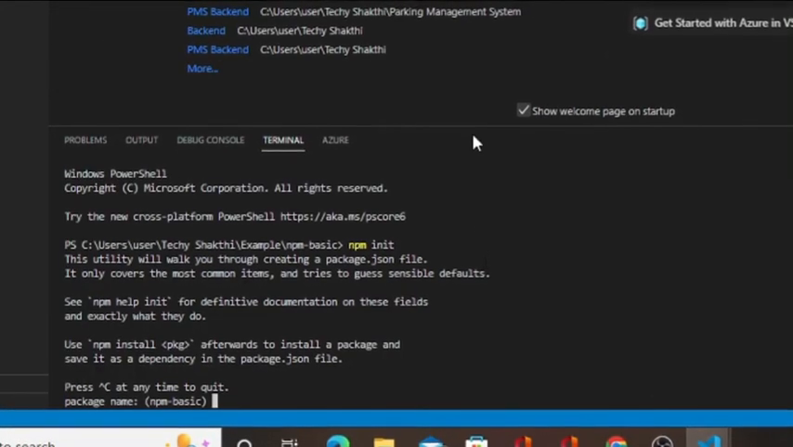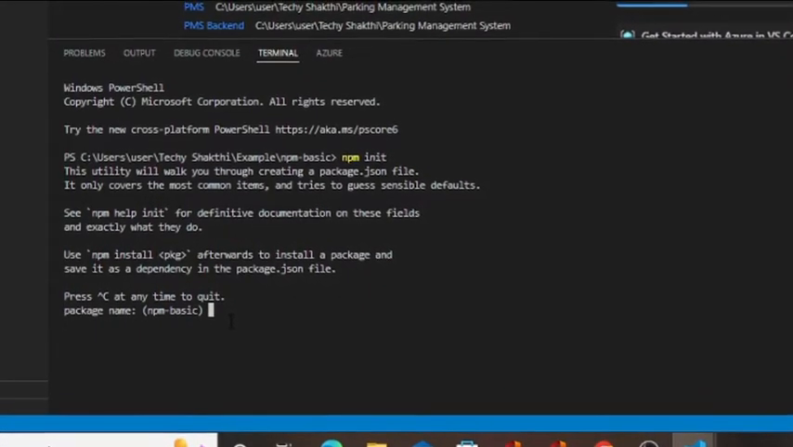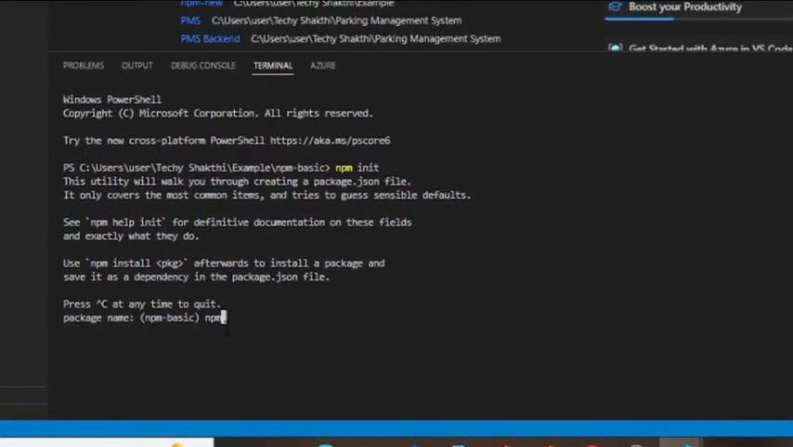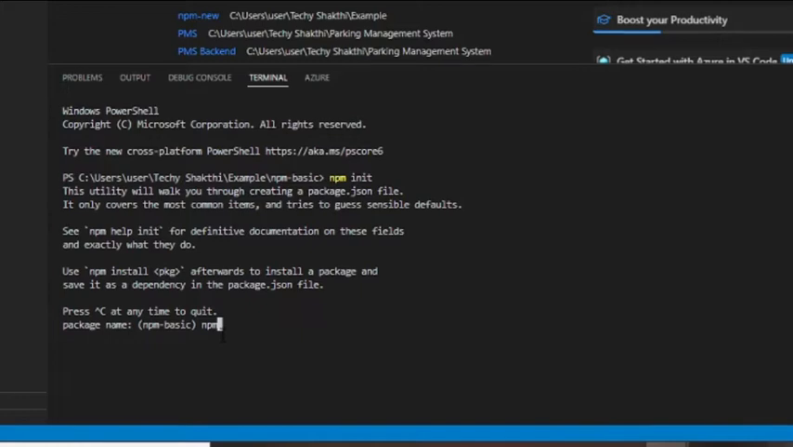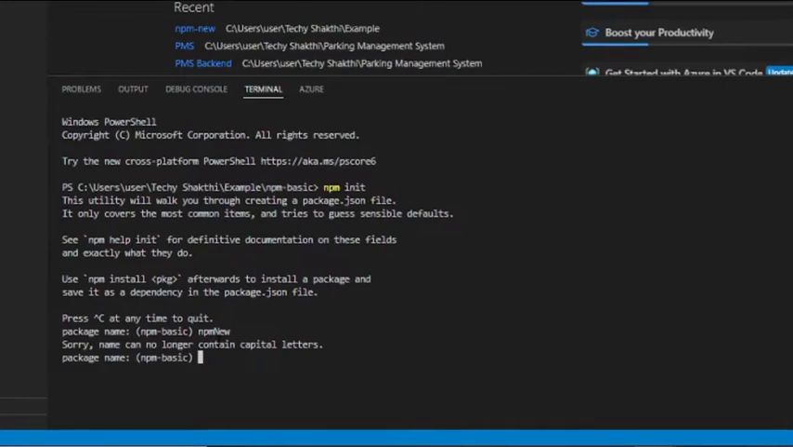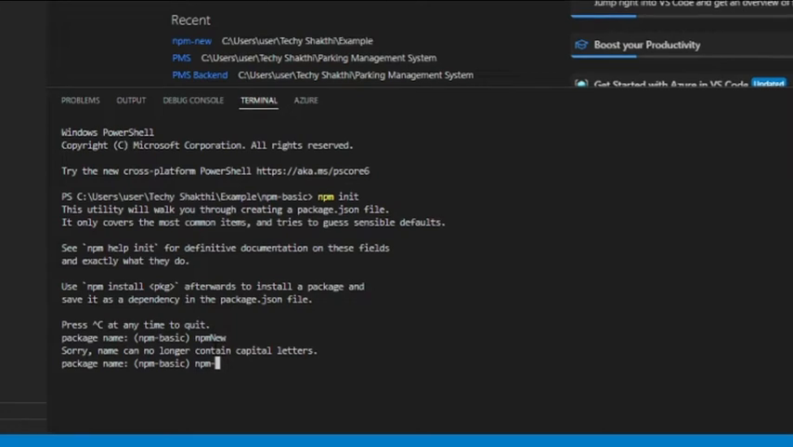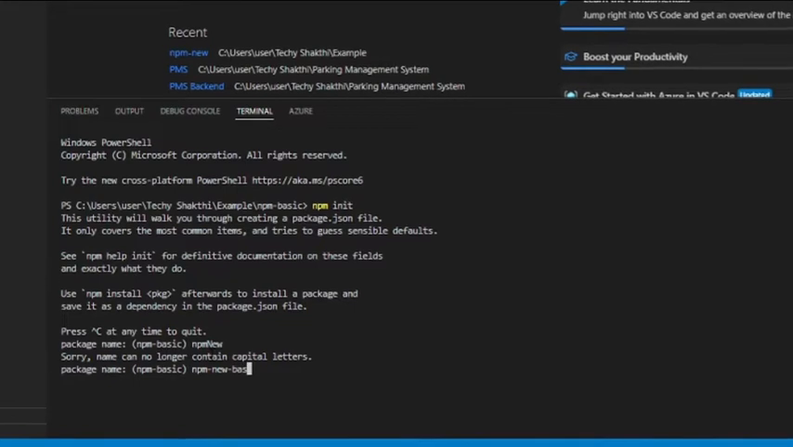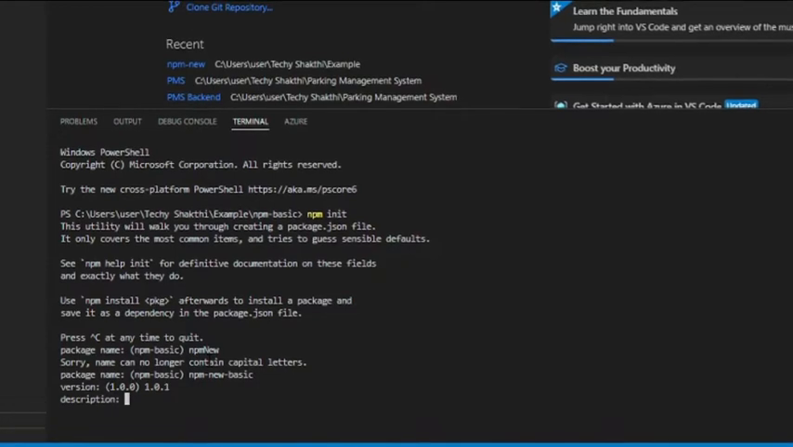So when you run this command npm init -y, it is going to initialize the Node.js project on its own, whereas when we run npm init, it asks for user input for each property, right? So let me say, instead of the folder name, I say npm new. It says it cannot have capital letters. I say npm hyphen new basic, right?